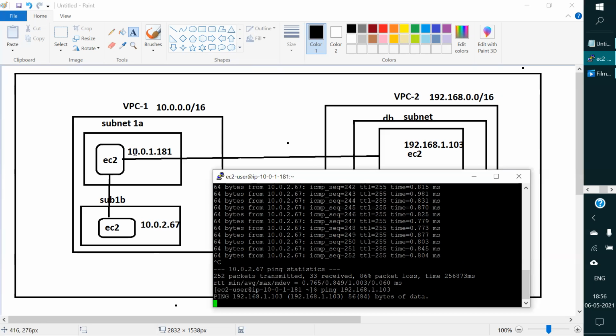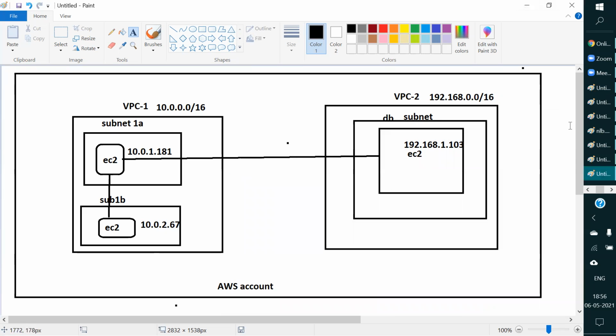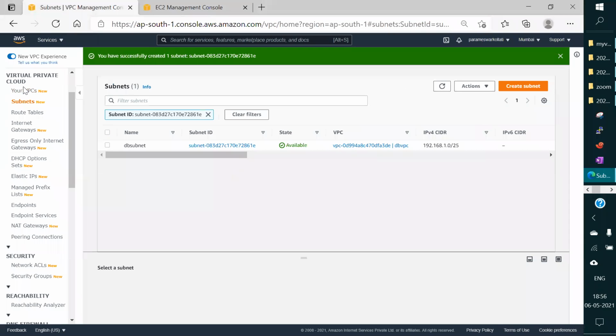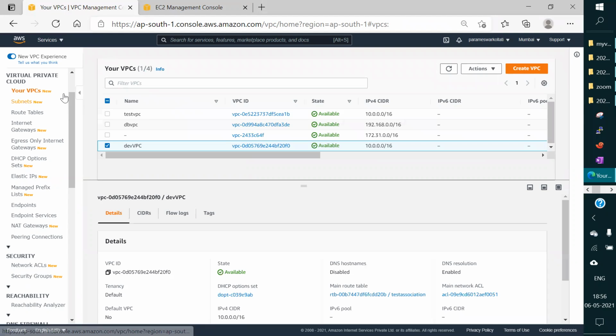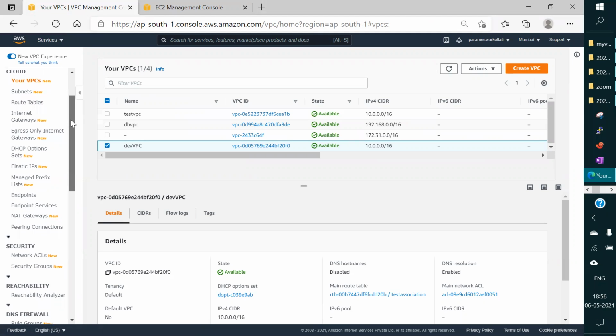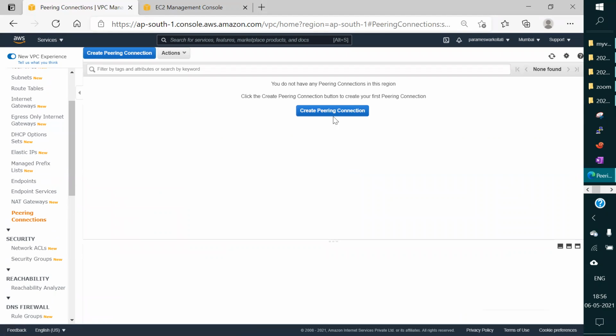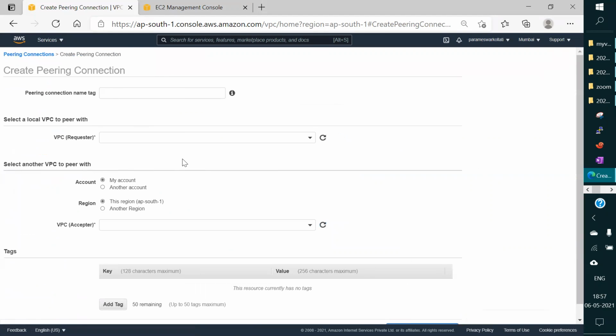Now we have to ping from here to here. How do we do it? We should establish VPC peering here. How do we establish VPC peering? That is what we need to learn. Go to VPCs, scroll down. Where is VPC peering? Somewhere it will be. See, peering connections in VPC. So create a peering connection.